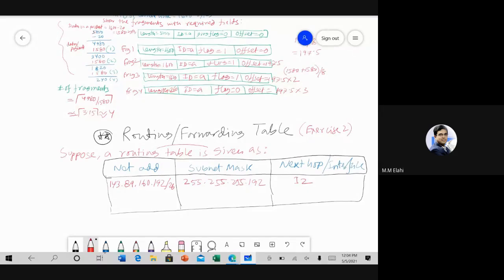Then there is another entry, 143.89.160.128. It is given /25. I can give only /25 or /26, and you can convert to a subnet mask, or I can give you the subnet mask directly. But in this case, we are representing both formats. So it will be 128, right?